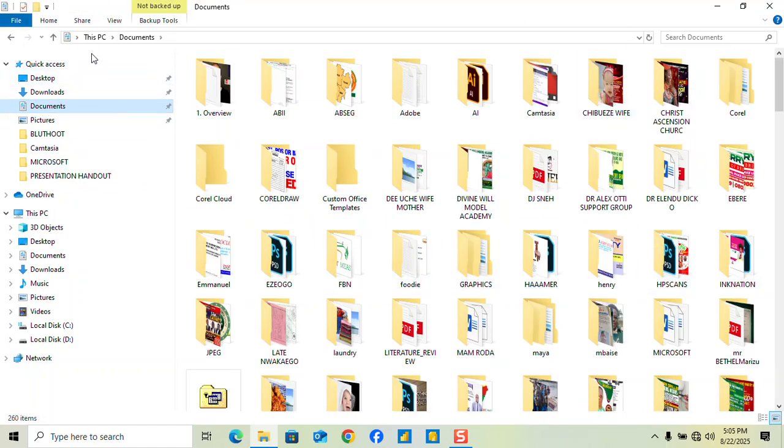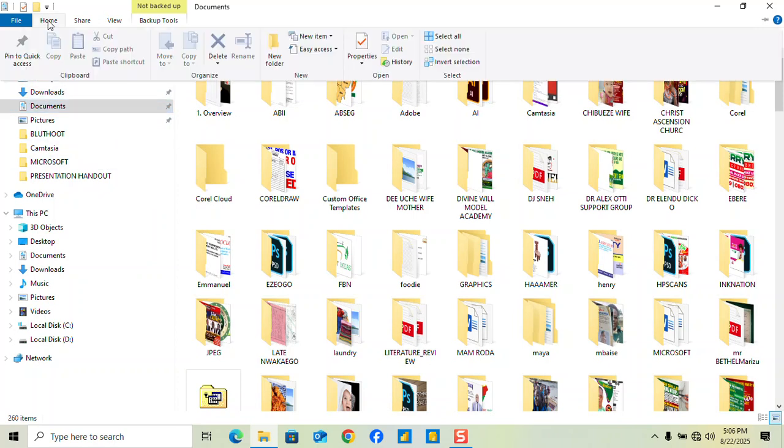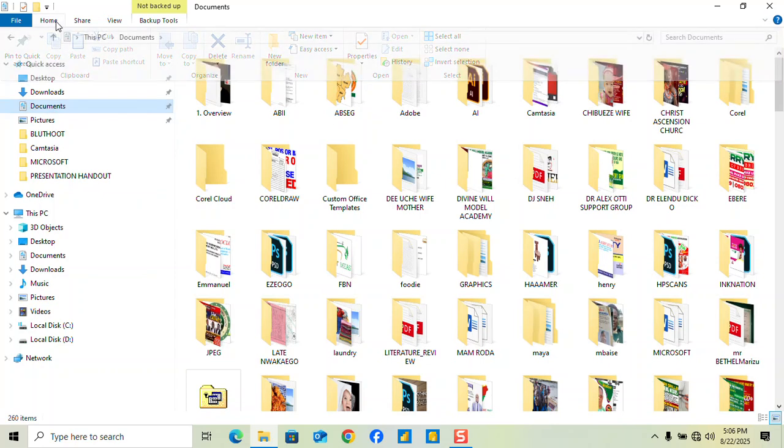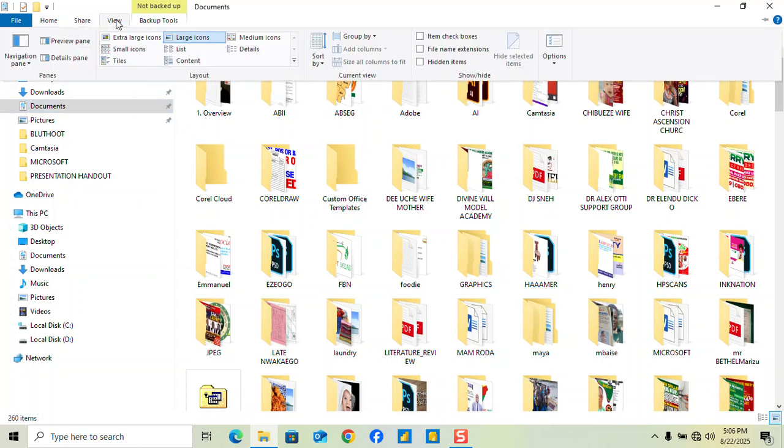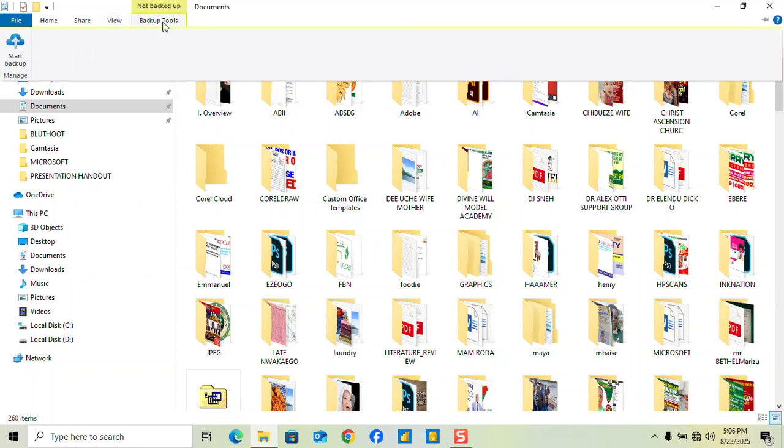I want to show you the parts that make up a window, because knowing the parts will help you to navigate around Windows. Number one is called the tab bar or the ribbons. Here are the ribbons. You see it? We call this the Home ribbon. This is the Share ribbon. This is the View ribbon. And this is the Backup Tool ribbon.